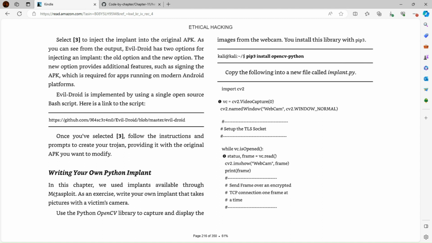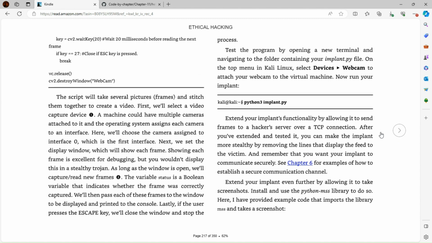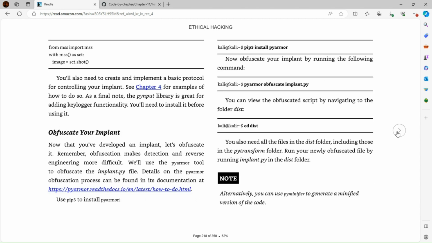Writing your own Python implant. In this chapter, we'll use implants available for Metasploit. As an exercise, write your own implant that takes pictures with the victim's camera. Use the Python OpenCV library, so you're going to install the OpenCV library in Python. The script will take several pictures and stitch them together. And there's your implant. Extend your implant's functionality, and then create a basic protocol for controlling your implant. For examples of how to do so, see the final note.